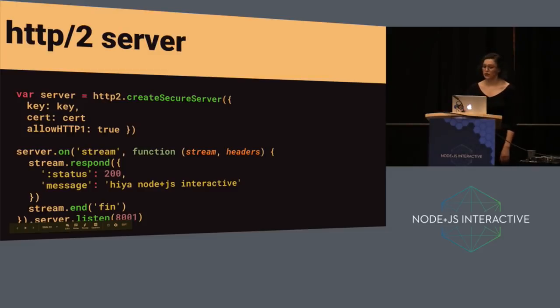The HTTP2 server in Node is rather straightforward. You create a server, you have to provide key and certificates because it's a secure connection, and then you create a stream and respond with certain stuff.